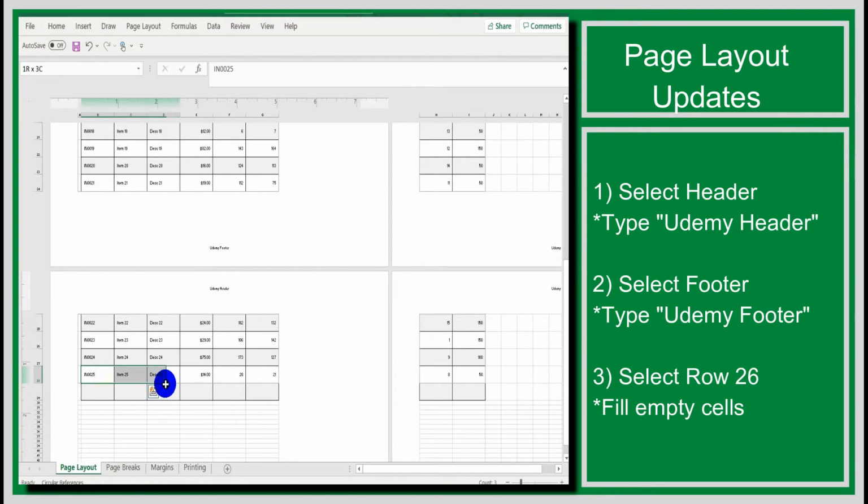So I'm going to go ahead and just fill this column across the board. I'll say item 26. I'll make a price up. I'll just say $10. I'll say 29, 21, 8, and 50. So this is for demonstration purposes, just to show you that you do not have to leave this layout. You can work directly in this layout without reverting back to the normal view to continue to do your work.